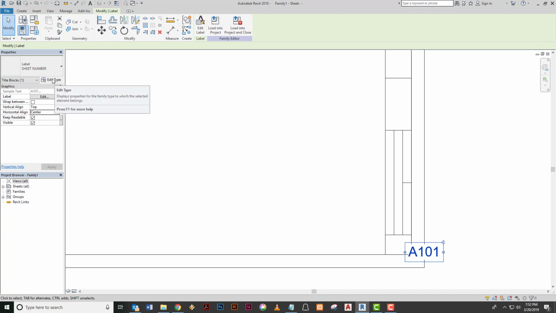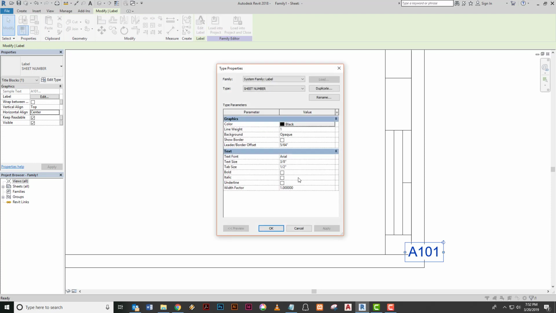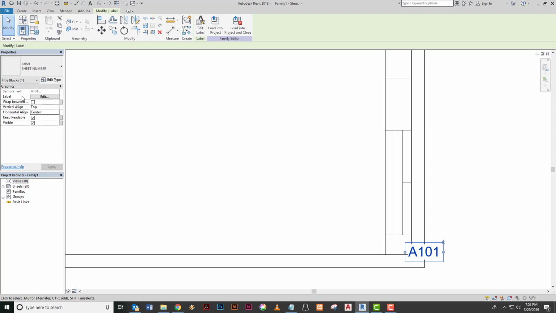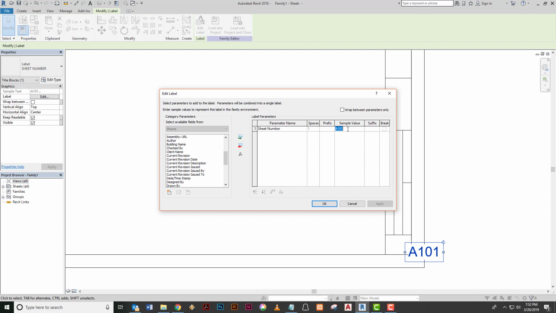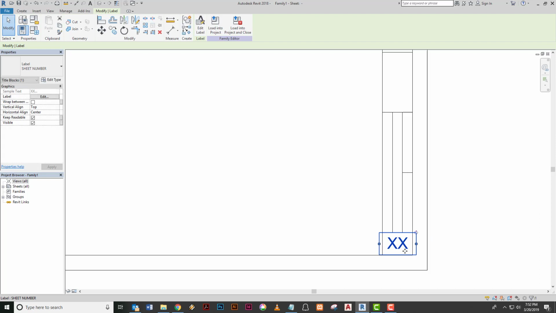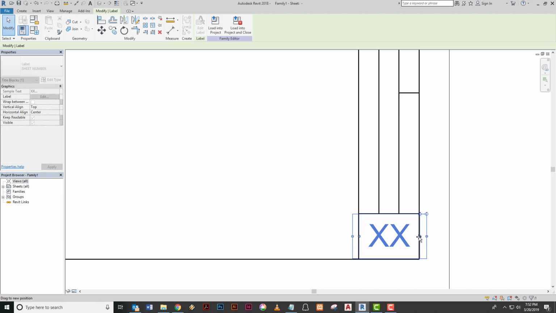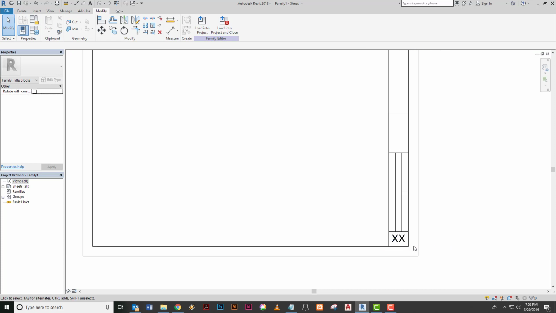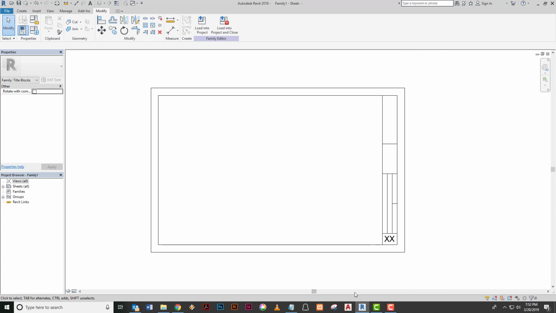Okay, and for example here it says A101, but we want to say XX. Click on edit type on the left side on the property, sorry, on the edit on the label, and then in sample value just type in XX. Okay, now just move your sheet number just inside that little box. I hope it is visible in my video. Okay, this is our sheet number.